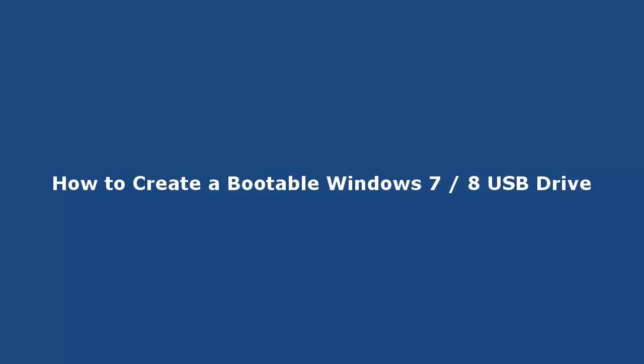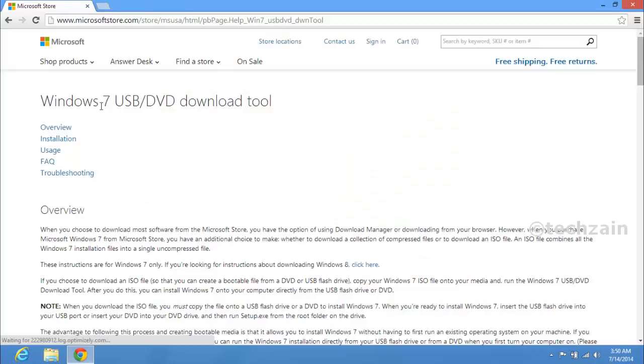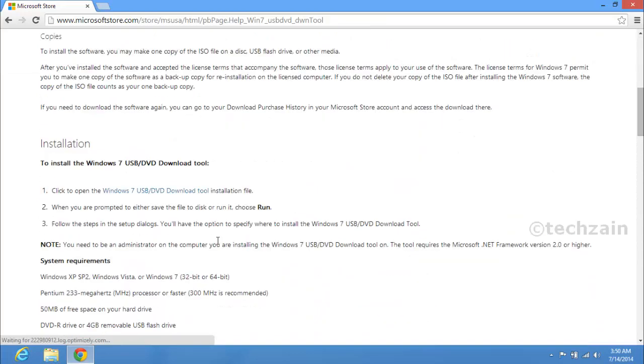In this tutorial we'll show you how to create a bootable Windows 7 or 8 USB drive using Microsoft's official tool, the Windows 7 USB DVD Download Tool, a free official tool from Microsoft that allows you to install Windows from USB.